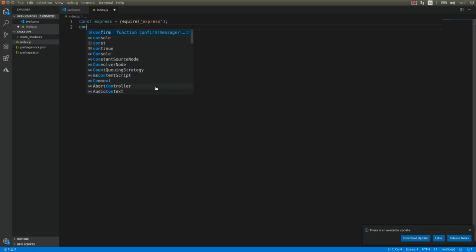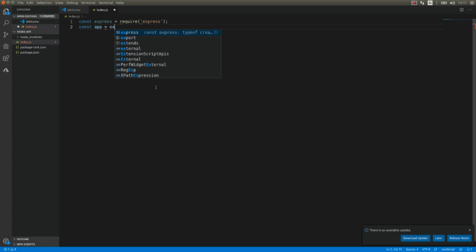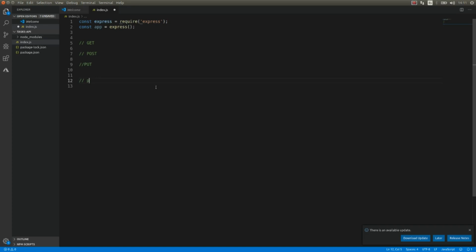Okay, and we're going to create another constant here that's going to be our app. Using this, we instantiate the Express framework. What we're going to do is implement all the RESTful methods. We're going to implement get, post, put, patch, and delete.